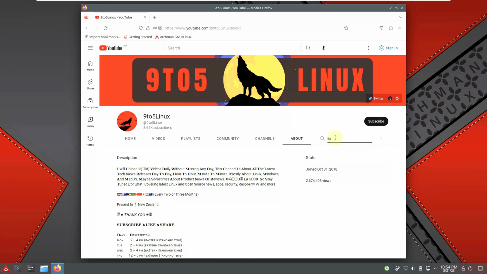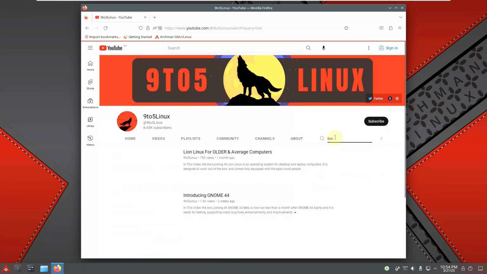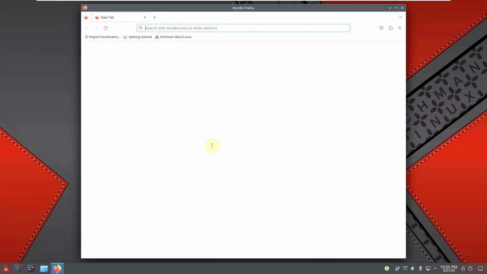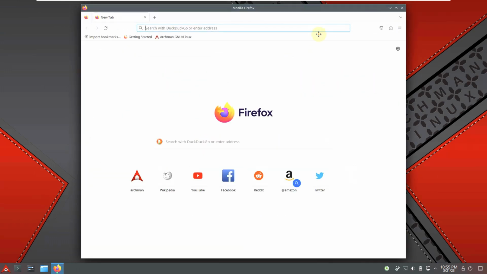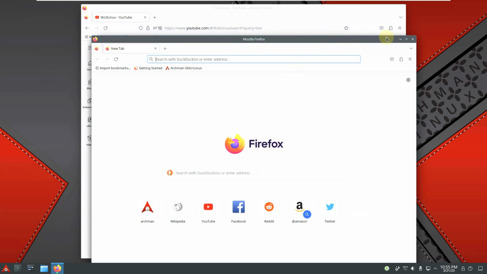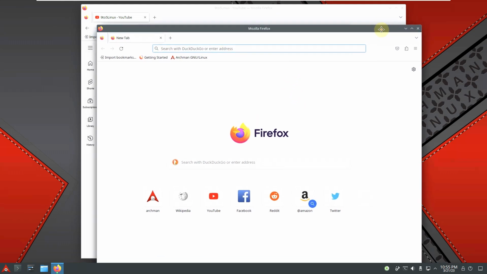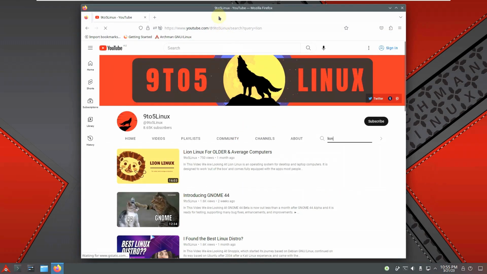I'm going to type in Lion Linux. Look at this Firefox browser. After all this time, it launched now with 2 tabs. Let's close this thing.